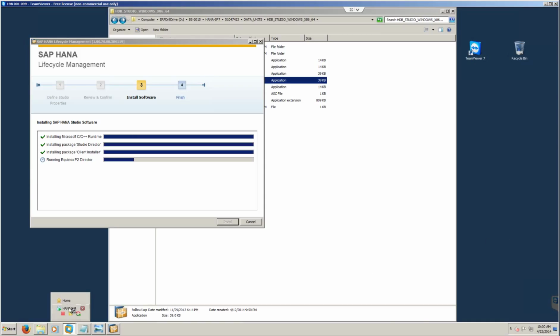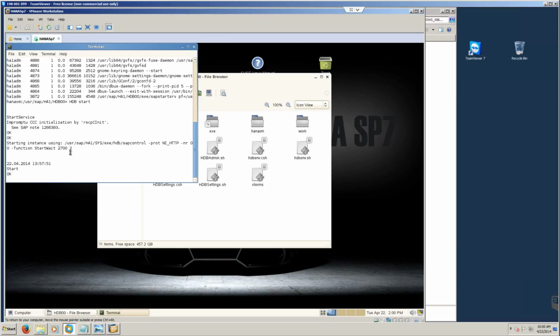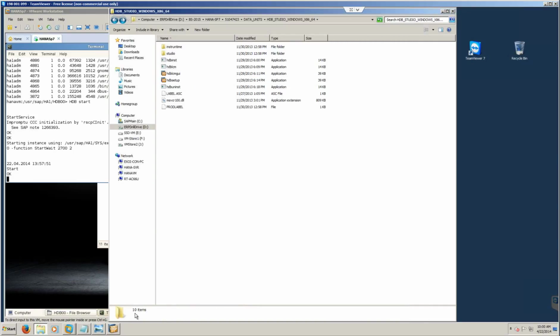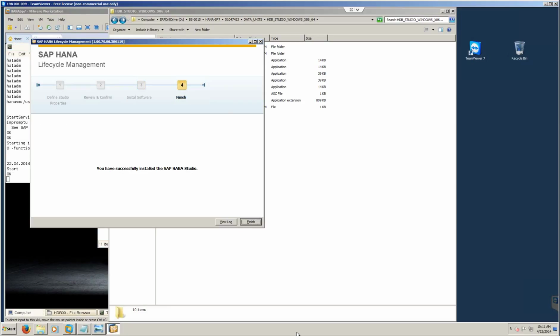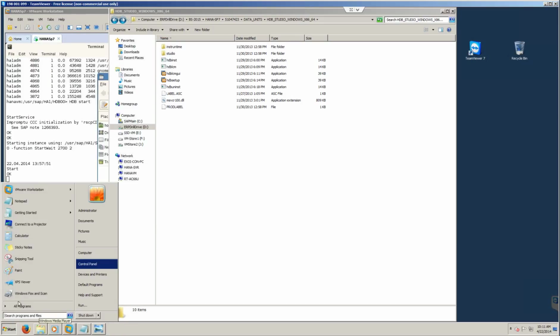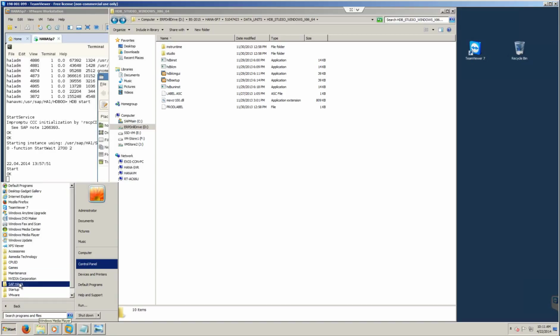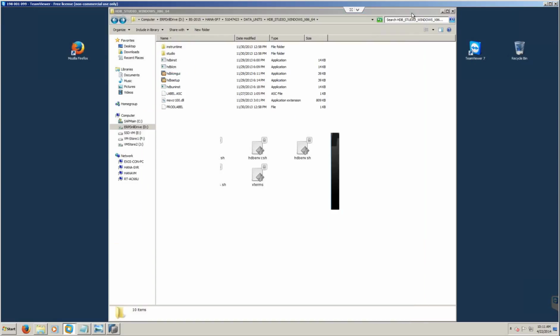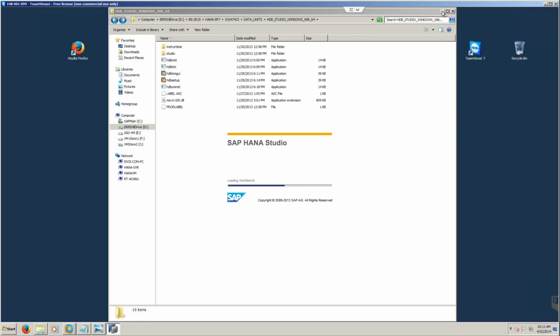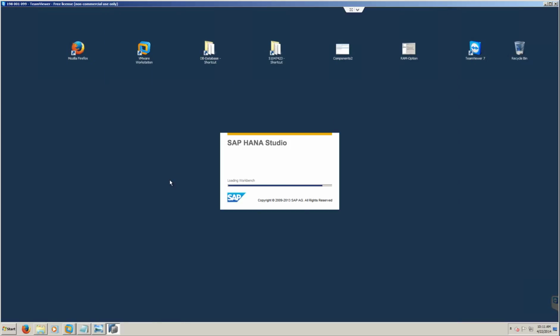Let's go back to our VMware and see that it's running. It's still starting. It's still starting. So let it start while we install our Studio. Okay, so Studio has successfully installed, and now we're going to go and start Studio Hana. This is from our Windows machine, right? So the VMware is here. We're going to minimize the VMware, and we're going to connect from our Windows machine.